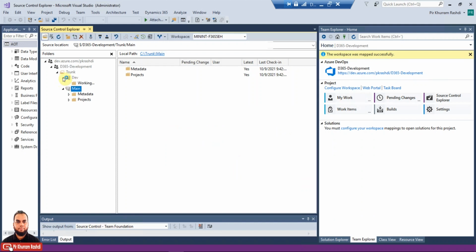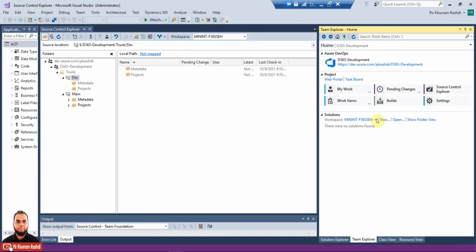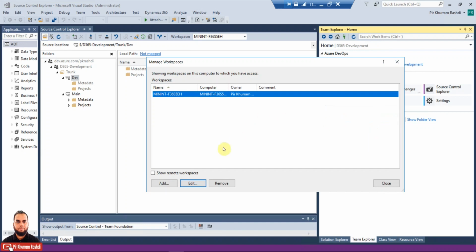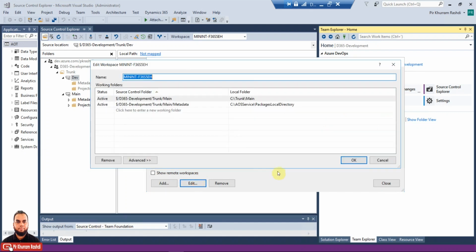So now you can see another branch is created. So that branch is containing the metadata and projects folder. So what we need to do now is change our mapping so that it is targeting our dev branch. So what we can do is click the home button here in the team explorer. We can just click here in the workspace option, and then manage workspace. So within manage workspace we can just edit it.